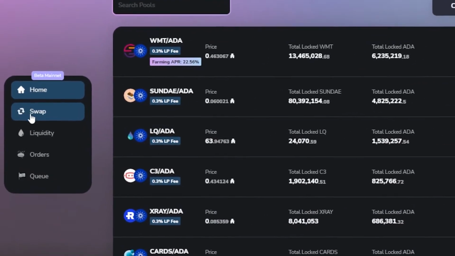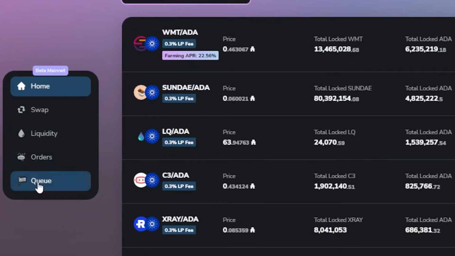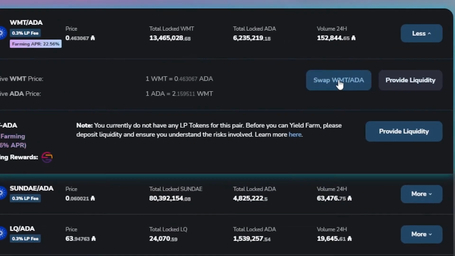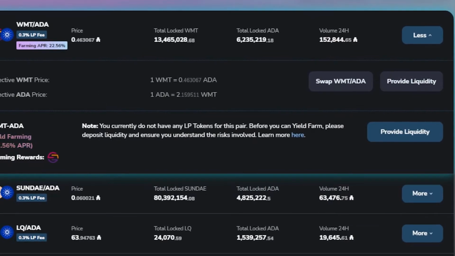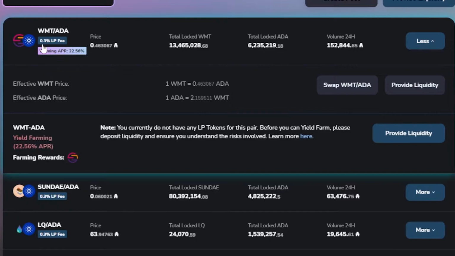We have swap option, liquidity, orders, and queue. This is home, and in home I can click on more to swap and provide liquidity, or we can also create the pools. This is all the information about this pair right here that we have, and there is going to be a small fee taken from the asset swap to pay the liquidity provider. Then we have price here, total locked WMT, total locked ADA, and volume 24 hour.